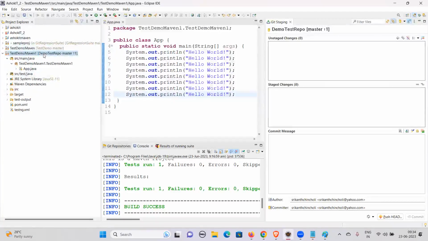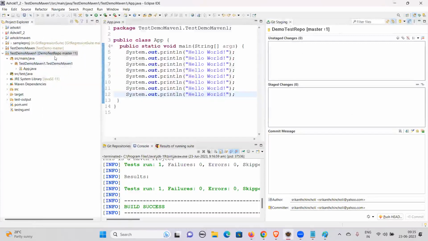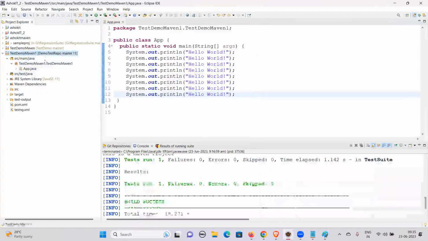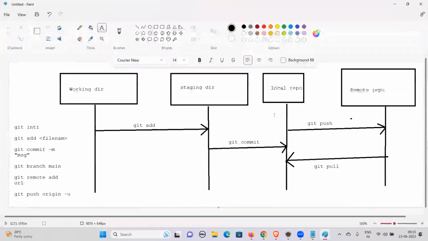Now right click on this, and we have already opened this one, right? But this is not required. Just to check whether these changes are in the staging area or not. They are already available and we have committed. So that is moved from staging to the local repo. Now we have to move the changes from local to the remote. How do we do it?